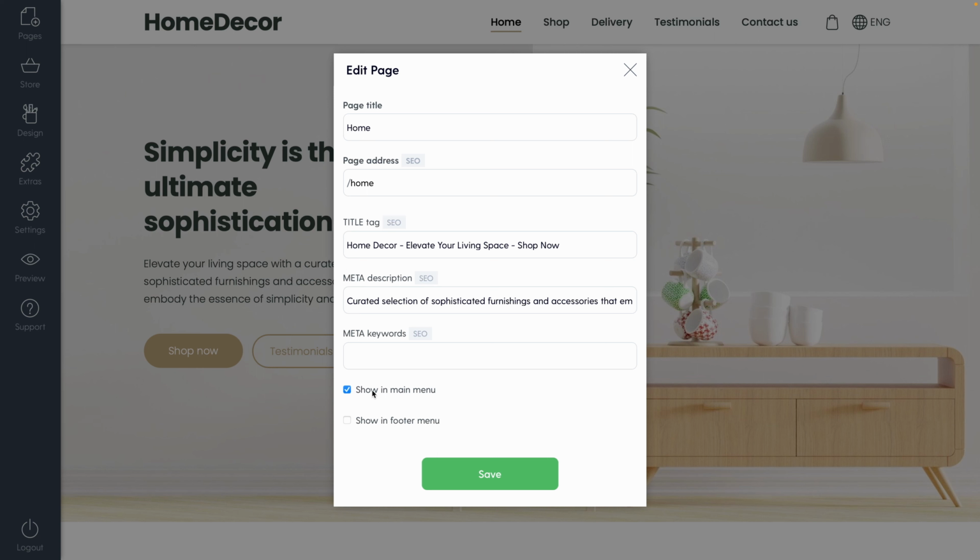For example, if you check a checkbox Show in Main Menu, the page will be shown in the main menu. However, you can also show the page in the footer menu or only in the footer menu. Once you've done adjusting the settings, simply click on the button Save.